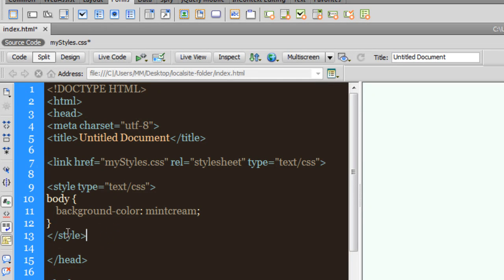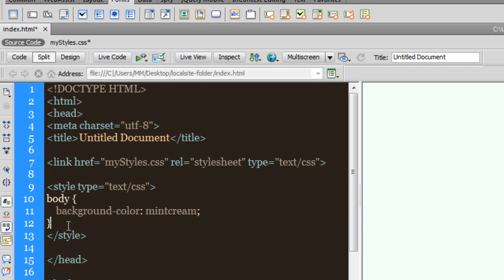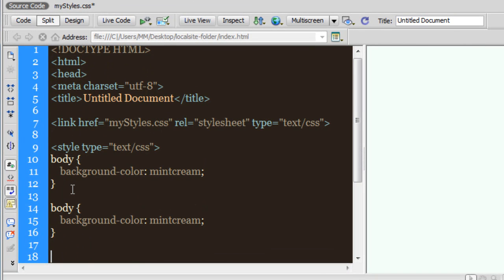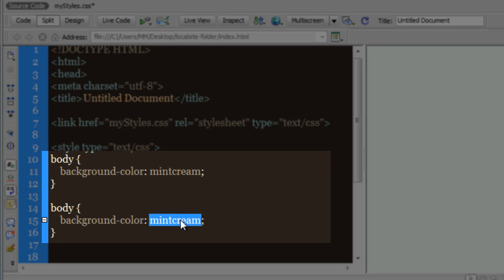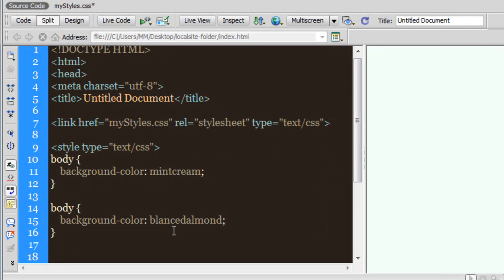Now I'm going to play a trick. I'm going to copy this bit, Control C, and I'm going to hit enter and paste it again. And where you see the color mint cream, I'm going to change the color, let's say, to a different color, blanched almond. So basically I'm changing the color.